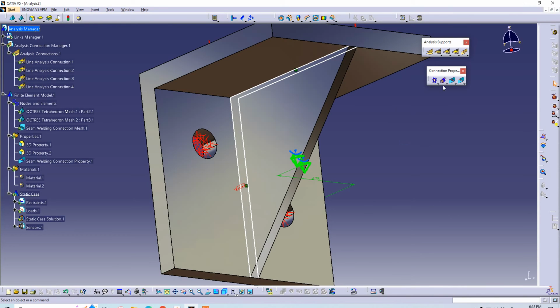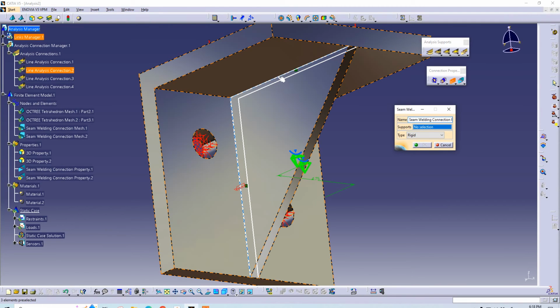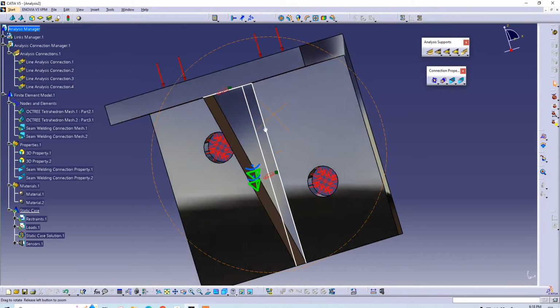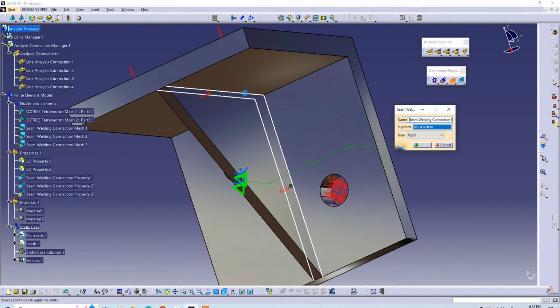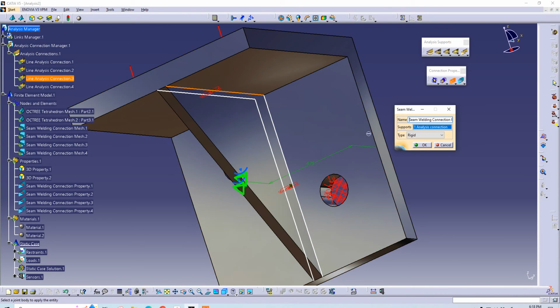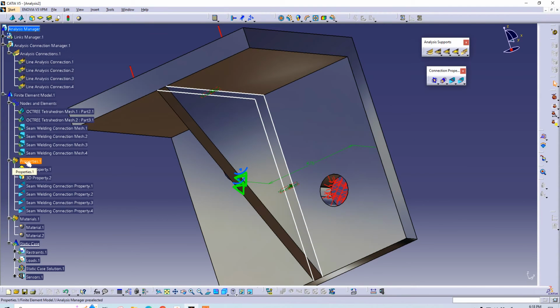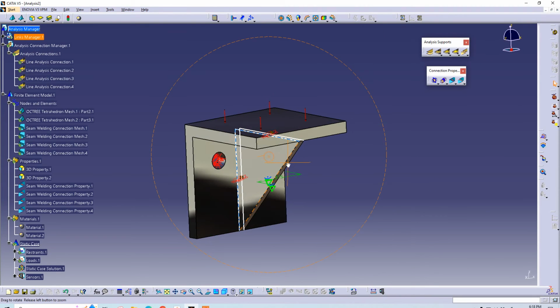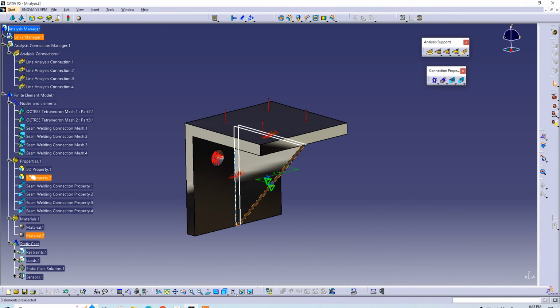We have to select one by one. So I start with this one again, then the next one. You see, when you select the correct support line, there will be this seam welding symbol. Next will be this line, and the last one will be this line. What happened after I selected it? You see there is a new 3D property being added here, and also the nodes and elements.